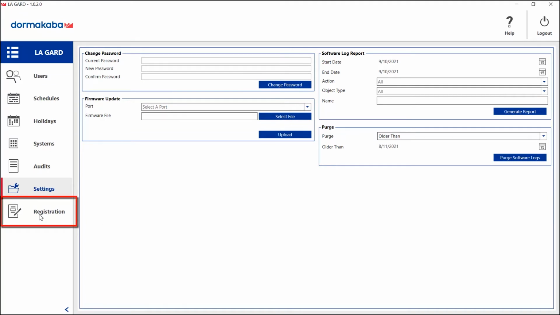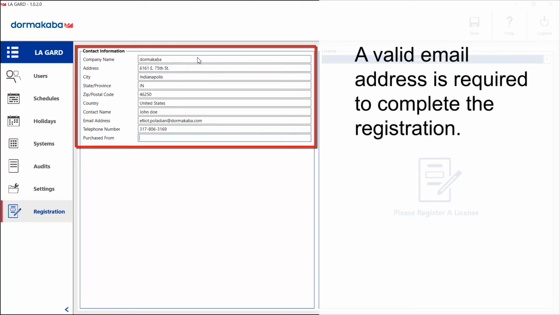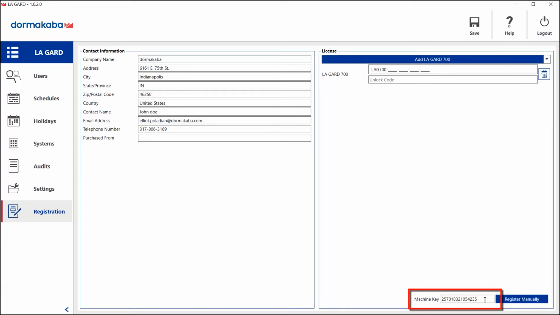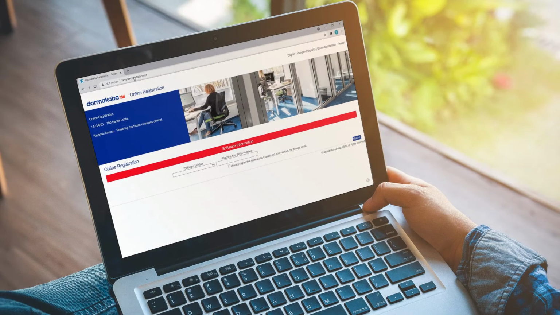To register the software, click the registration icon from the main menu and fill in the contact information, making sure to include a valid email address. Next, choose the license details in the drop-down menu and copy the machine key in the bottom right corner. This will be used for online registration. Do not close the GARD software until all steps outlined in this guide are completed. The machine key regenerates every time the software is opened. To register the 700 series software, you first need to obtain an unlock code.